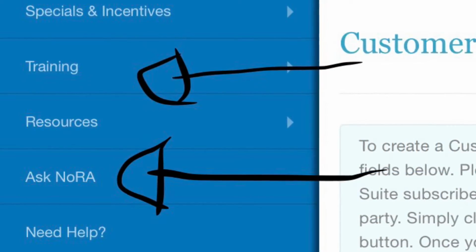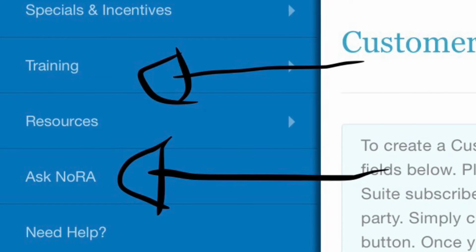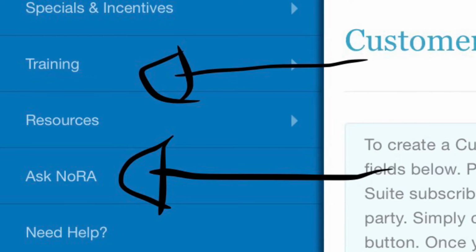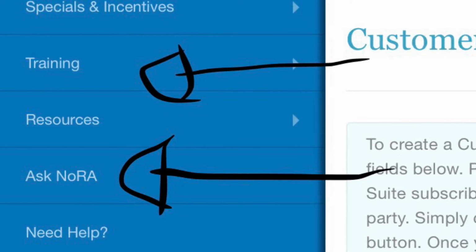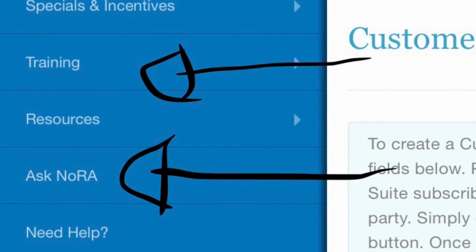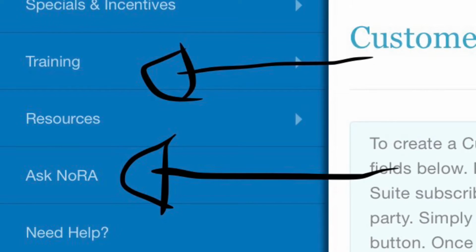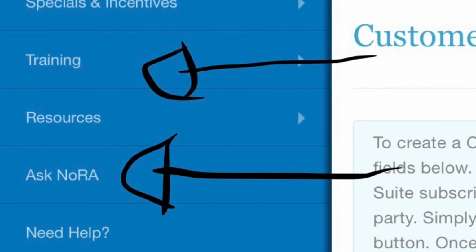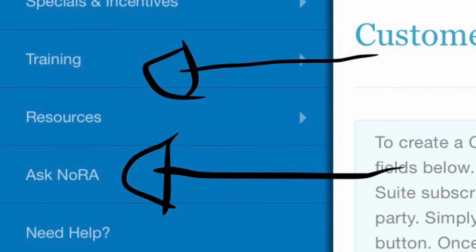Some other buttons that are going to be very important for you guys are going to be the Ask Nora button. If you click this button, you can literally type in anything and it will give you an answer. So this is really important when navigating our website. And then the other button that's going to be really important for you is obviously the training button. I'm going to show you what it looks like after you click the training button.